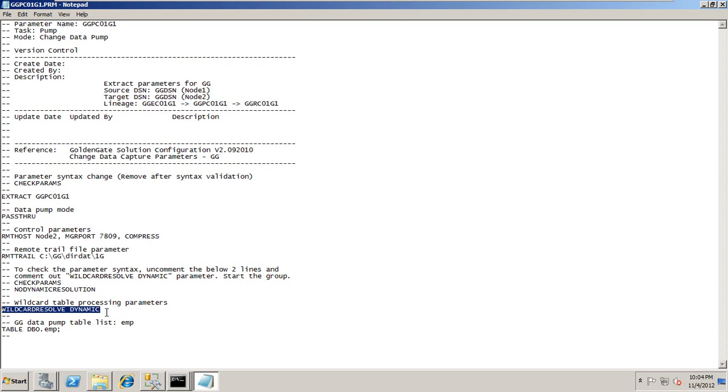Wildcard dynamic. It might not be necessary, because the pump might not need, in the pass-through mode, to verify the metadata for the data in the canonical trail files. So what are the tables that it is pumping?